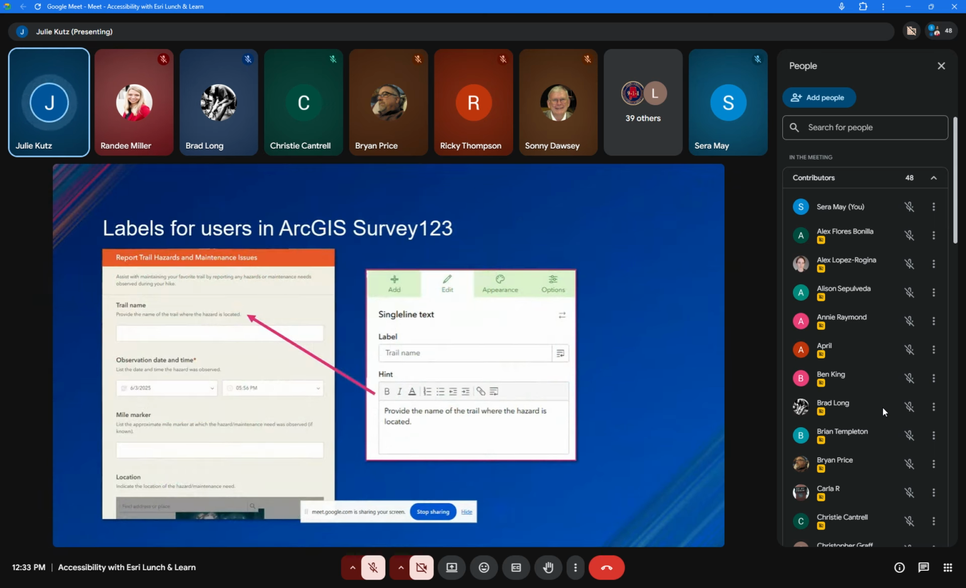Also in ArcGIS Survey123, you can consider adding written instructions for the form fields for what the user is expected to fill out in the survey, right? So filling out those hints, not just the label for the specific question, asking users to provide a name, a description, or provide a number if it is a number formatted field.